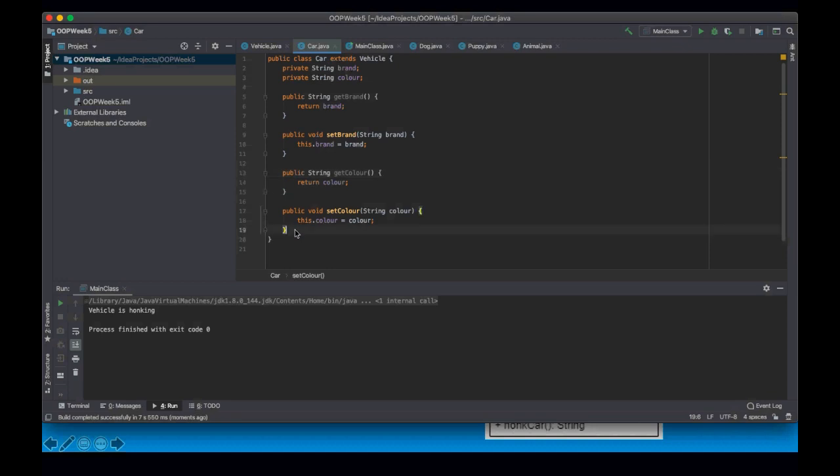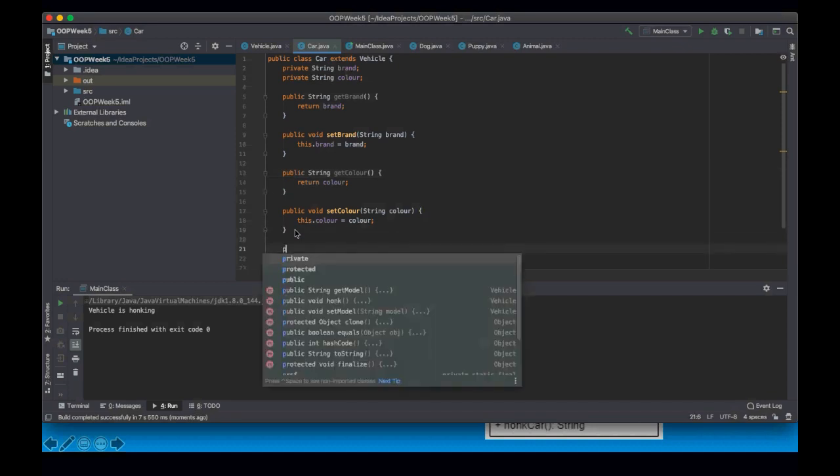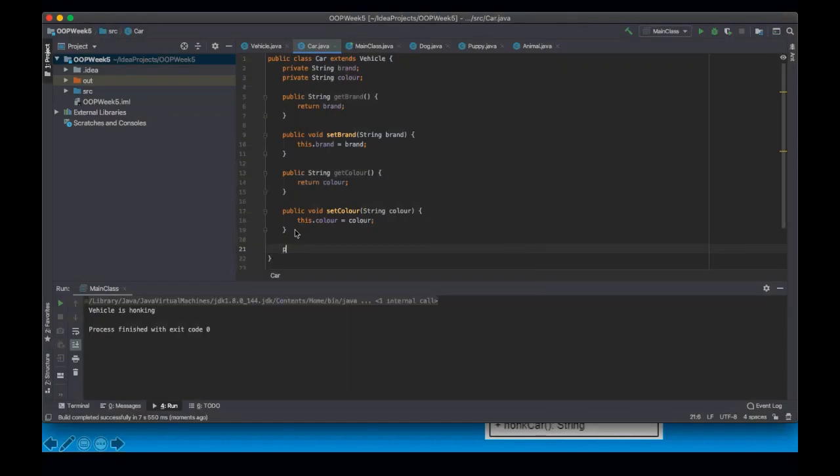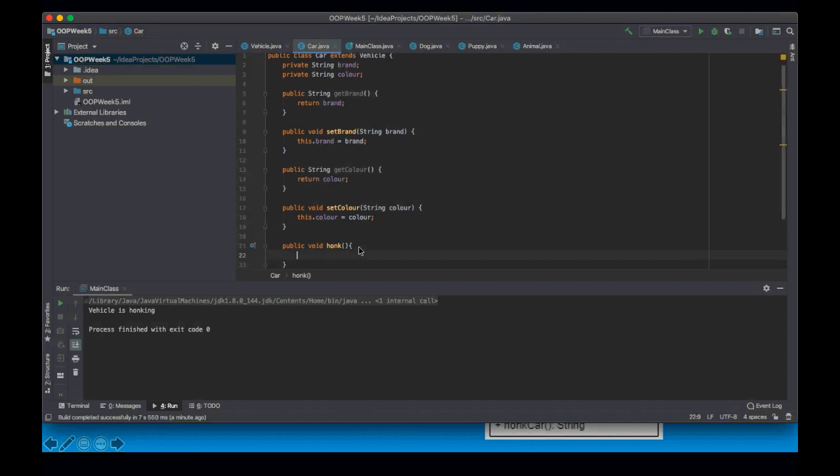Now, if I want to make it very personal to me, I can bring that method in, public void honk, and then change the definition to car is running. Or I can even make it more specific and say, get the brand of my car, and then say it is running.